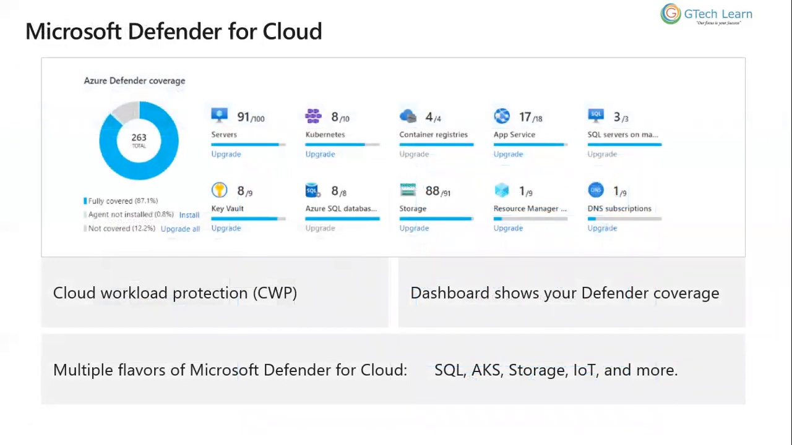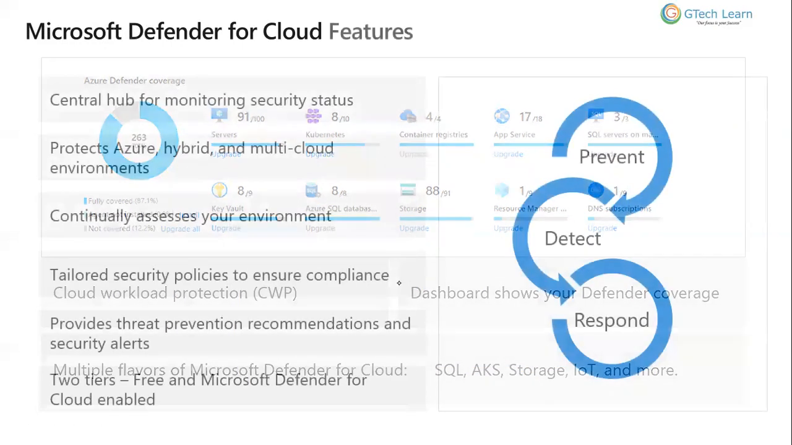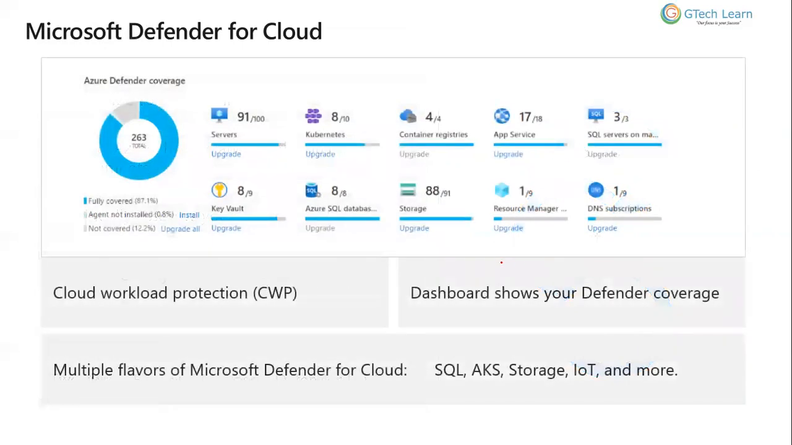Now, apart from that, Microsoft Defender for Cloud is a cloud-native service that provides cloud workload protection, where we can protect the different resources present in the Microsoft Cloud, like virtual machines, servers, Kubernetes, container registries, app services, key vaults, and SQL databases, and we have a dashboard where all the information is present.